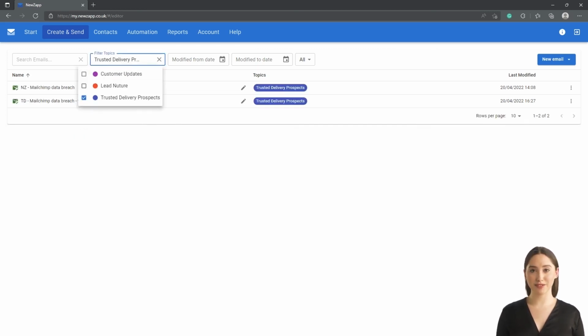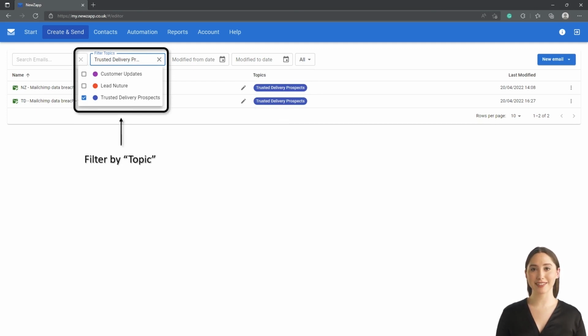We've replaced clunky folders with easy-to-use topics. You can manage topics under account, or create them during the sending wizard. Once created, your campaigns can be filtered by topic to instantly display the email you need.